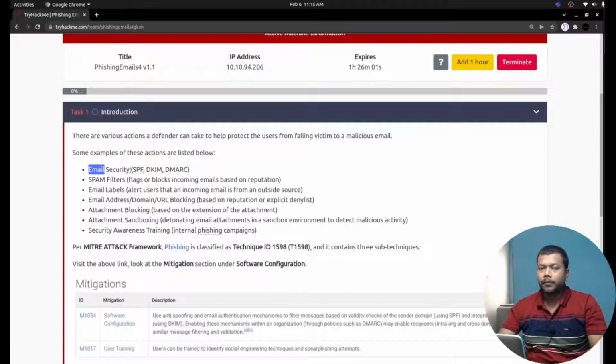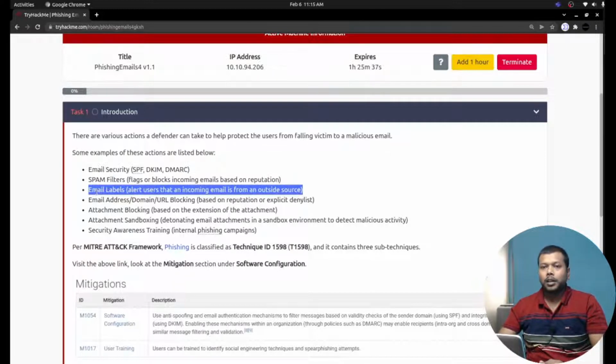In email security, there are three protocols and security mechanisms: SPF, Sender Policy Framework, DomainKeys Identified Mail, and DMARC. And the second one is spam filters. An organization or an individual can filter the spam emails based on reputed email domains and email labels. What an organization usually does is mark every external email with a label with a warning message. So if any email comes from an external domain, the user will get that label highlighted, and they will be more cautious while accessing that email.